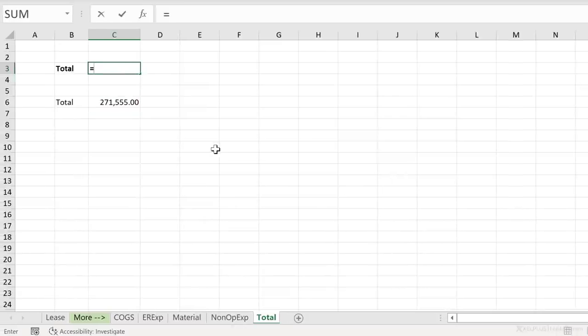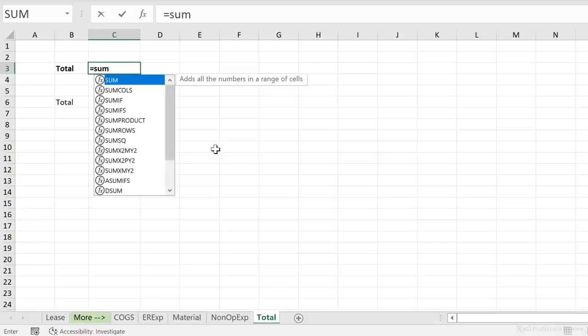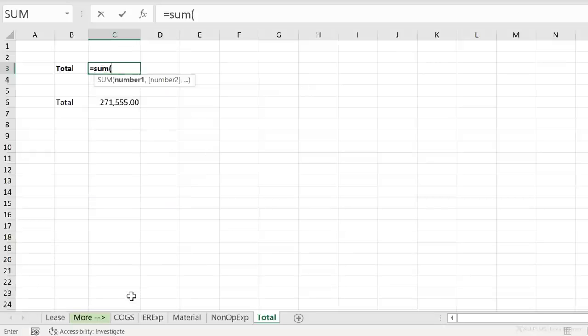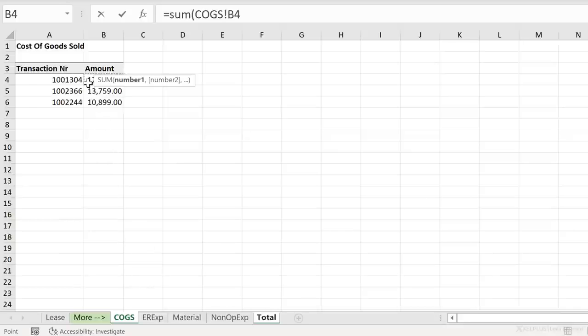Just start off with equals, type in SUM. Now in this case, I'm using SUM because I'm adding the values, but you can use other functions depending on your requirements. Now let's go to our first sheet and select the range that we want. I'm going to go all the way to row 15 because some of our sheets have more data. Now here comes the part that's important. Hold down the Shift key and then go to the last tab you want included. Take a look at the formula bar. It's going from the COGS sheet to the non-operating expenses sheet.